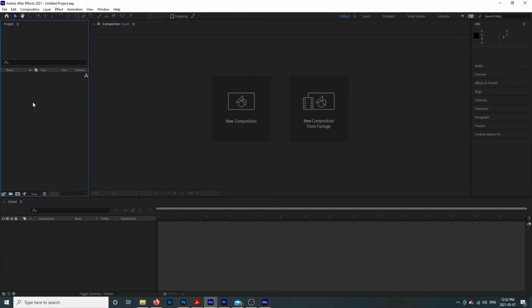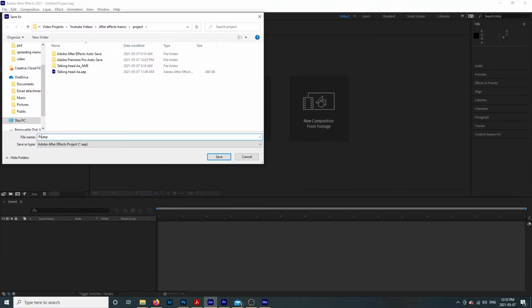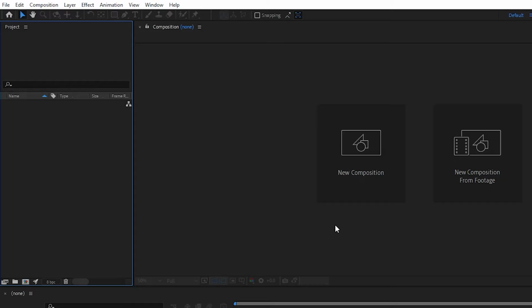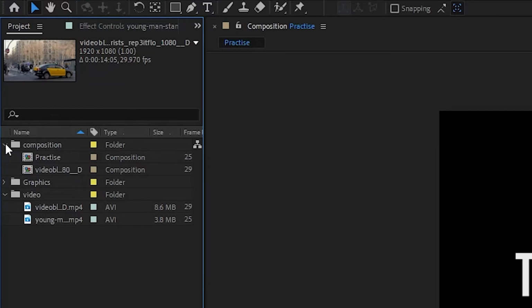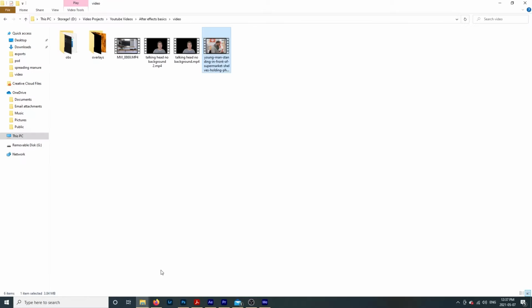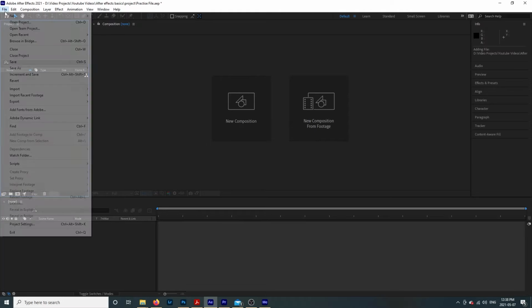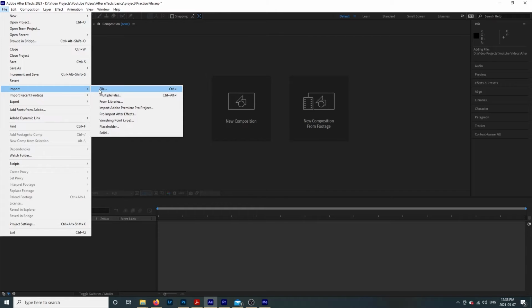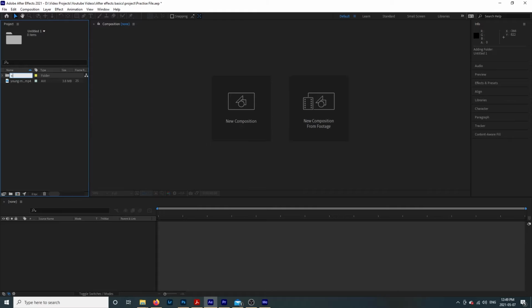Now, the first thing that we're going to want to do is to save our project. The project doesn't save automatically, so go to File, Save As, and save your file. Our project window is located to the left, and this is where all of our files, objects, and compositions will be located. To bring in files, we can drag and drop into our project window, or we can go to File, Import, File. To organize this window, we can right-click to create folders and drag our files inside.